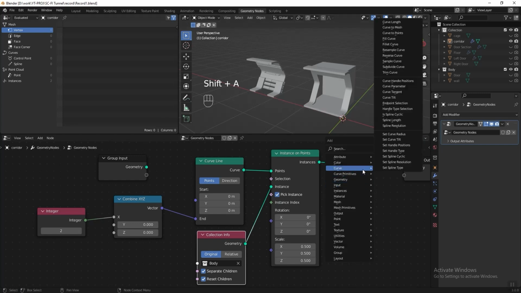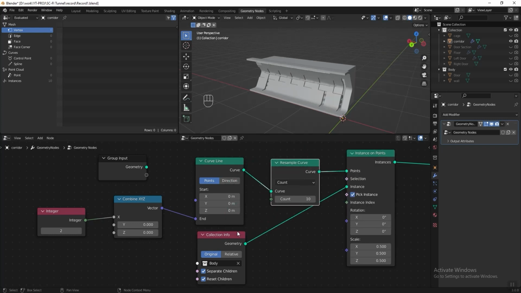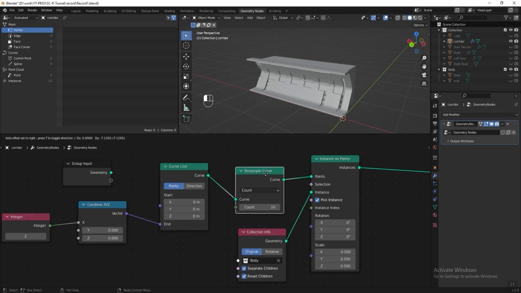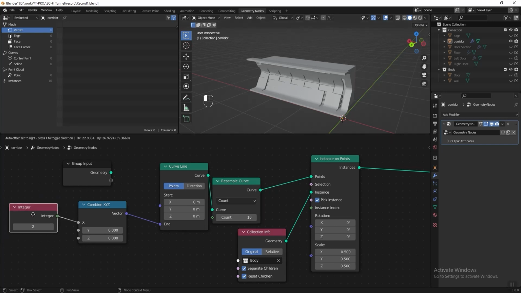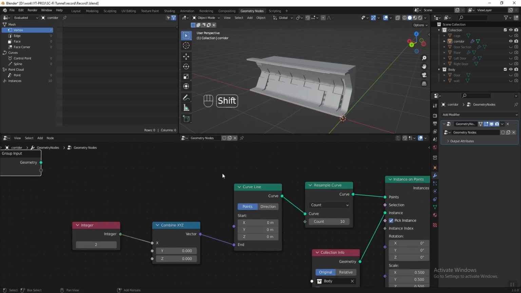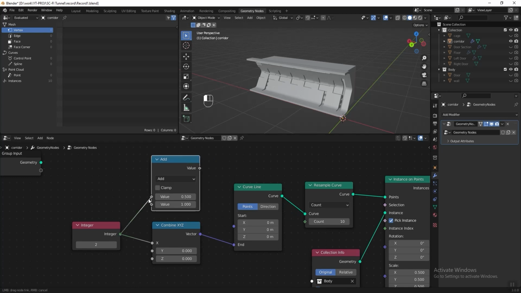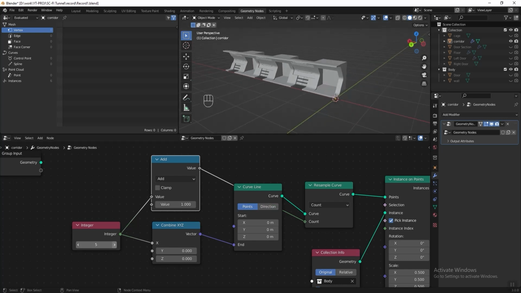So to add vertices in between on the curve line, we need to add a resample curve node and put it after the curve line. By default, resample curve will apply 10 vertices on the curve, but we actually don't need so many points. All we need is, every time we increase the integer here, we need to add 1 to the resample curve. So let's add a math node. Add 1, connect the integer to the math node and connect it to the resample curve. Okay, now everything sticks together.